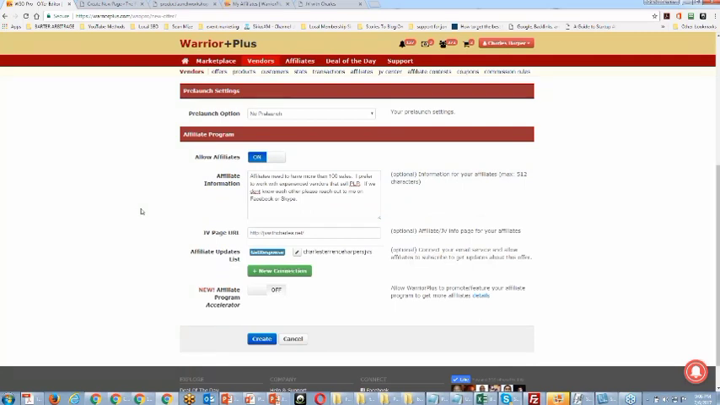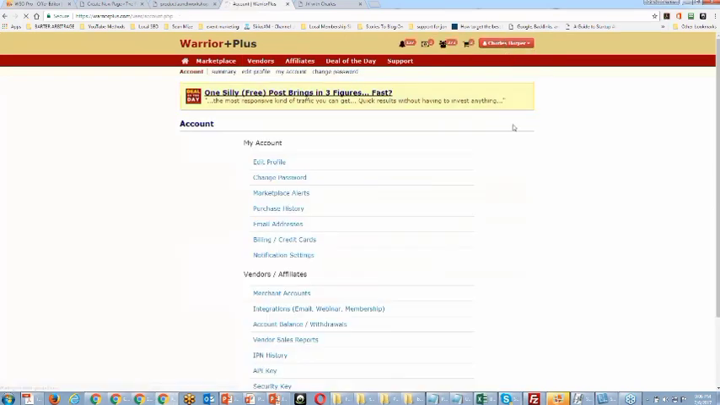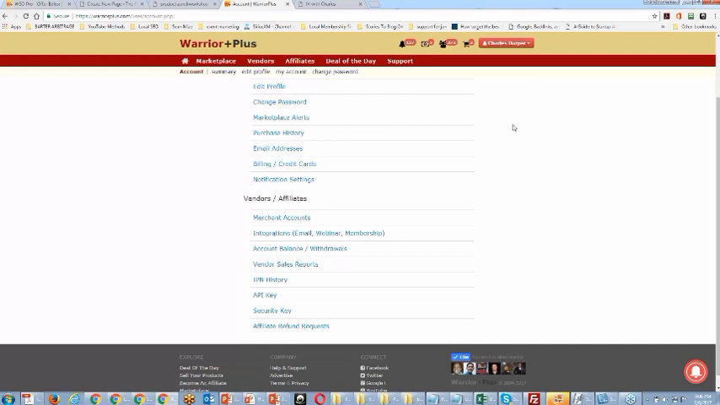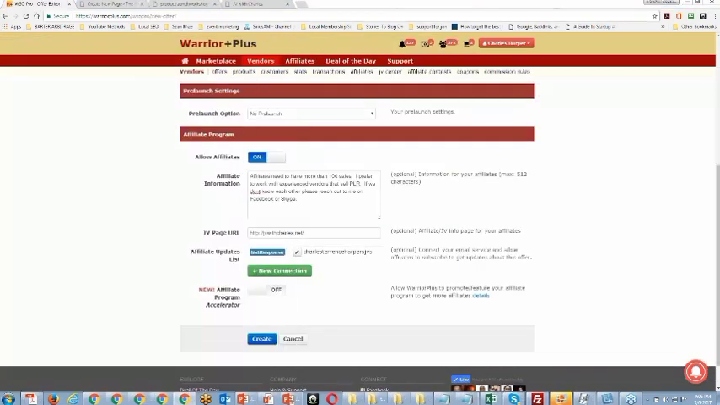And the way you're going to do this is inside of Warrior Plus. Inside your account settings, you are going to have this section called integrations, right? Integrations. And I might have to pull this off screen. I want to make sure I don't put anything sensitive up here. So let's see if I can just do this. Okay.